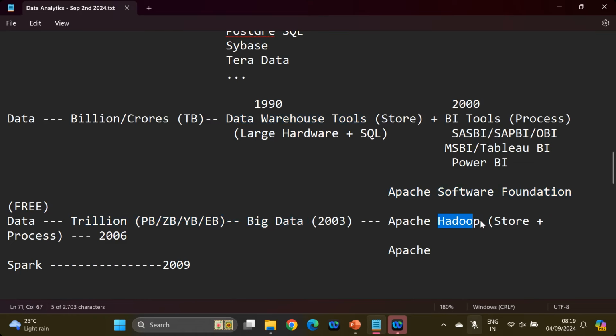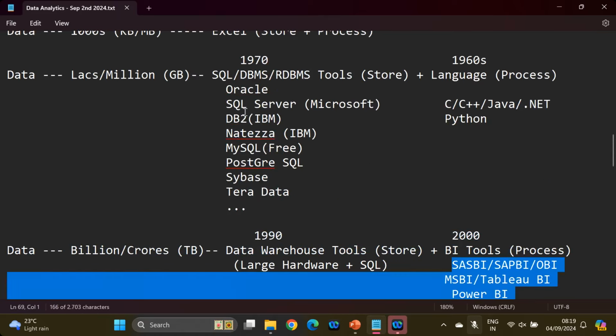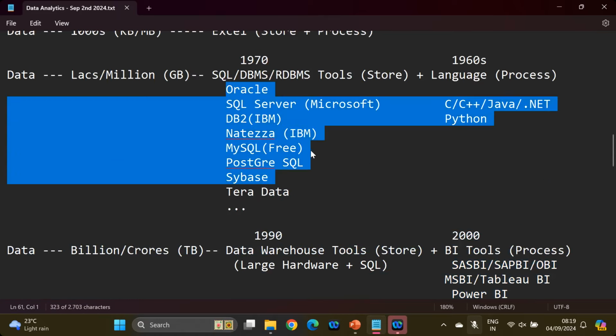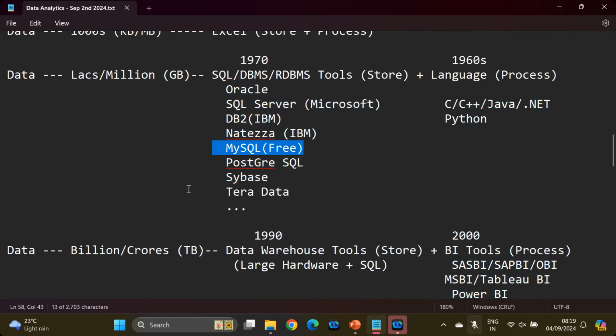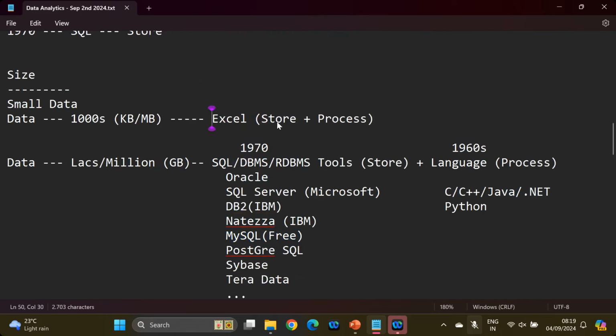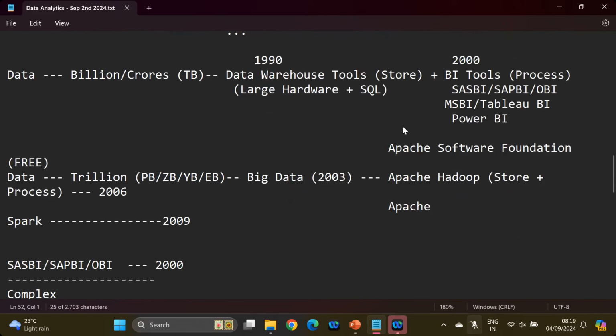Hadoop is free software, right? All these others are paid software. Even MySQL is free software, right? Even Excel is a paid software. Yeah, am I clear? So if you have terabytes of data, data warehousing can deal with it.